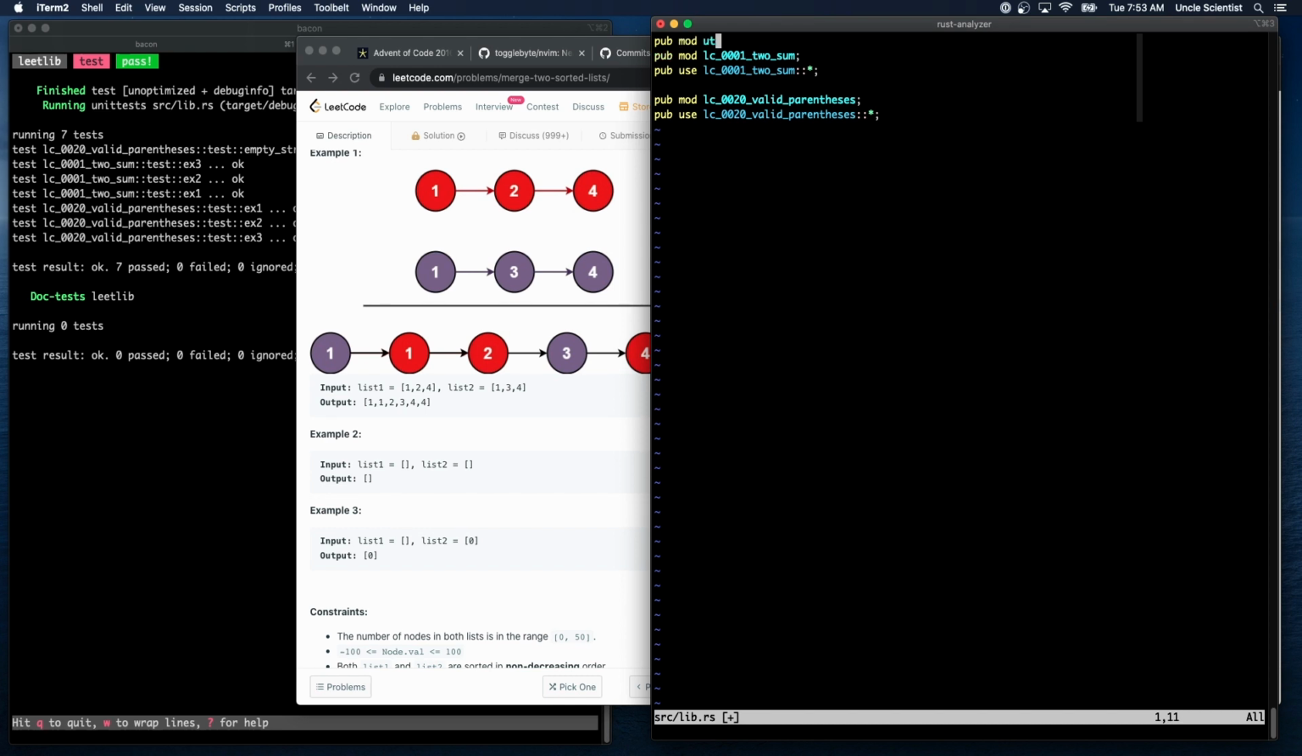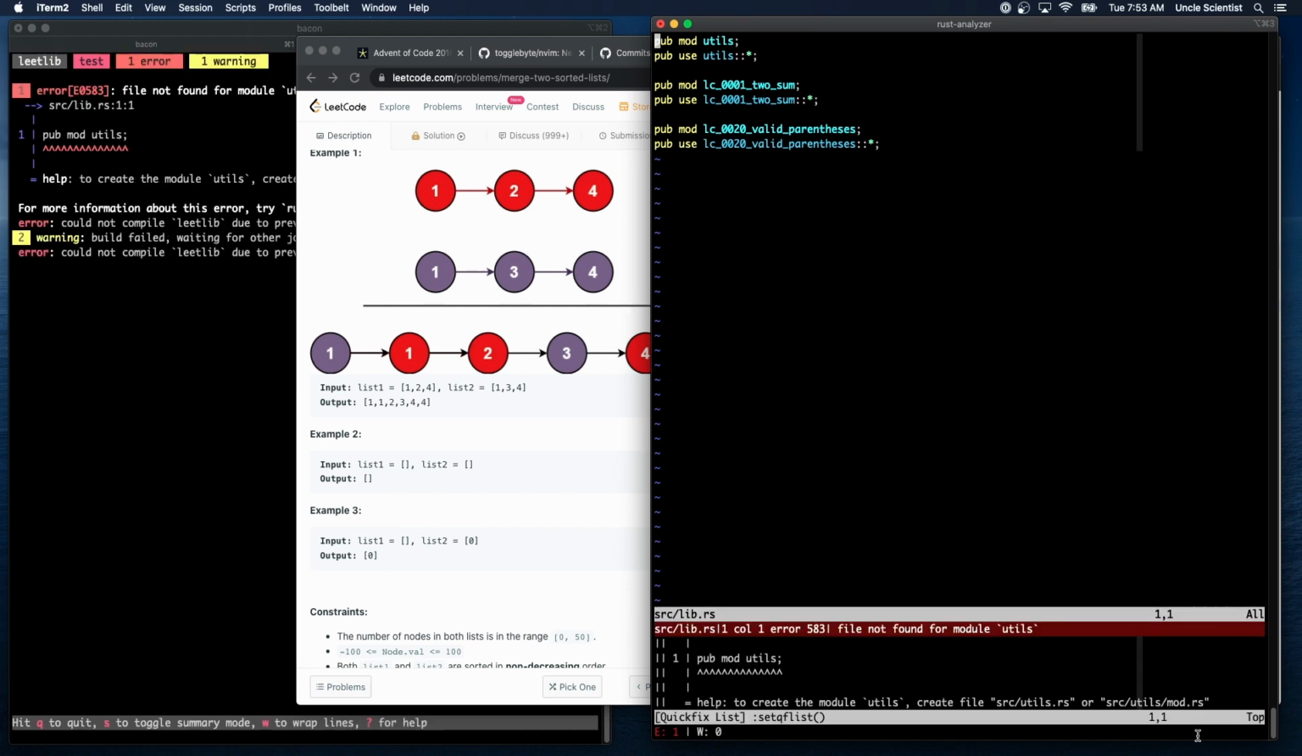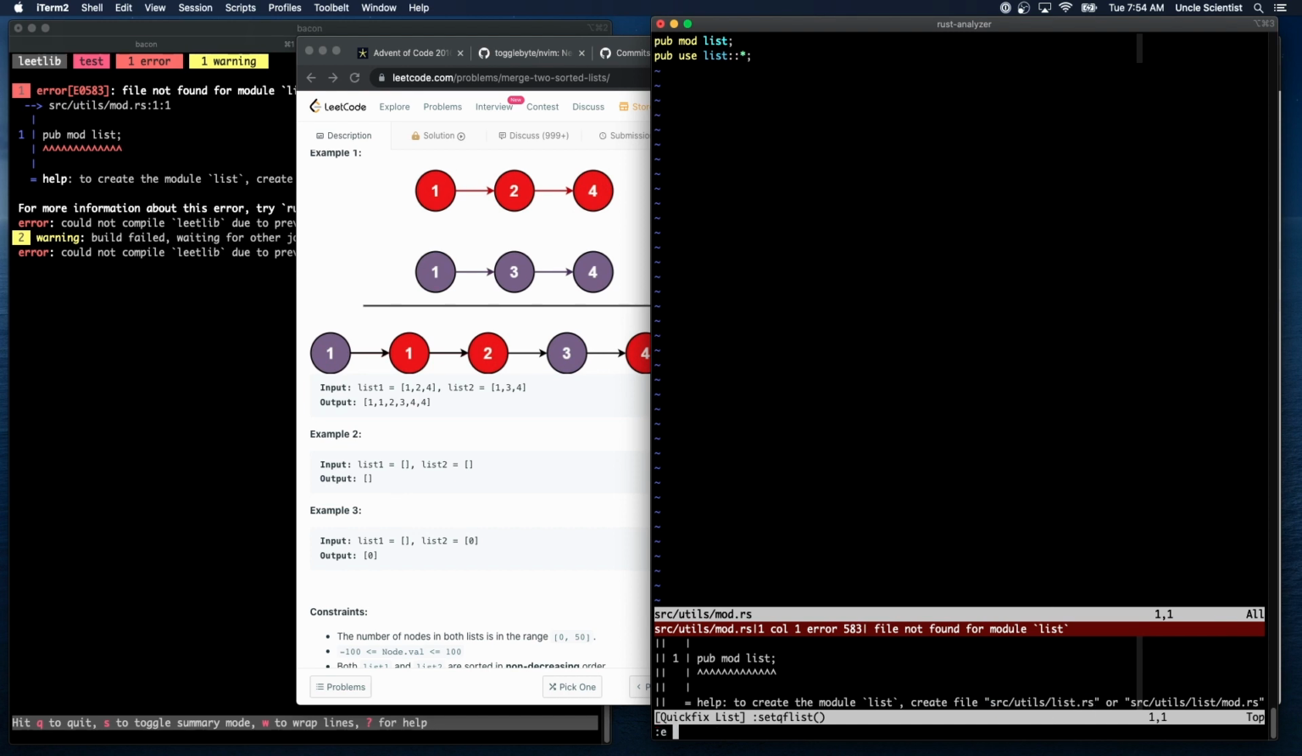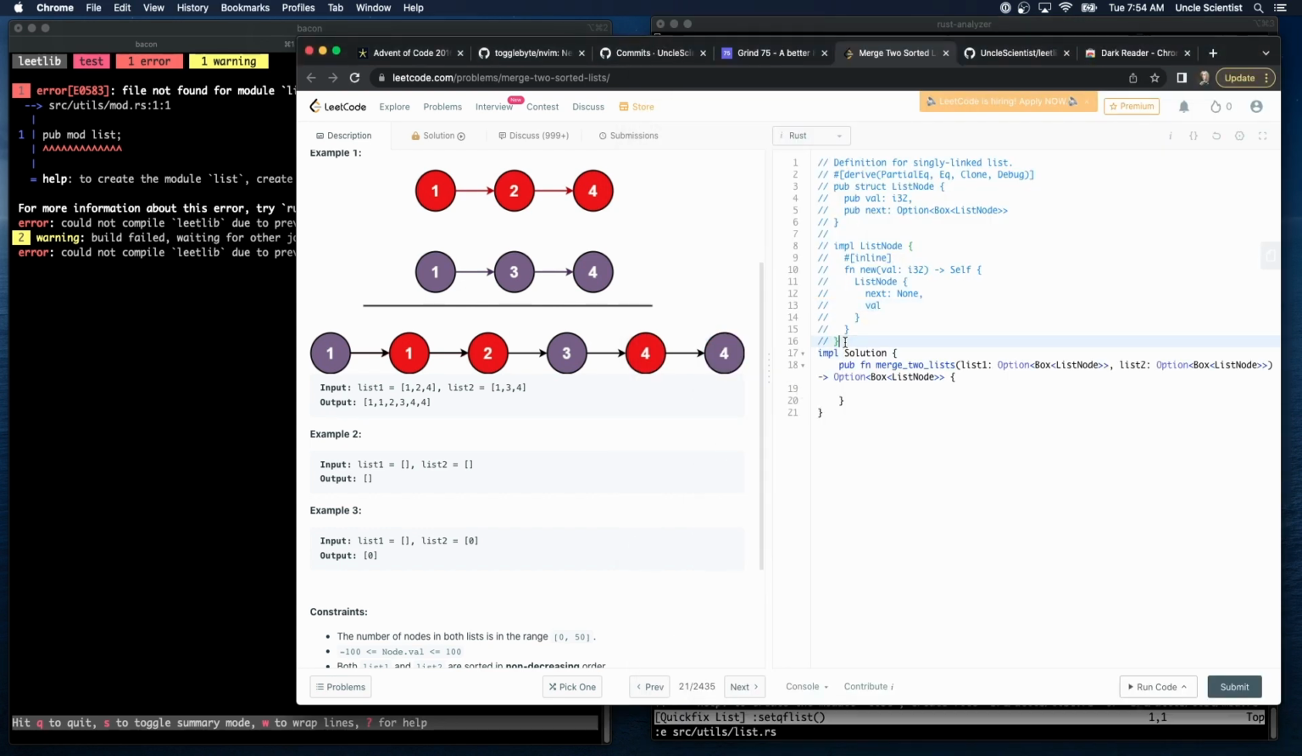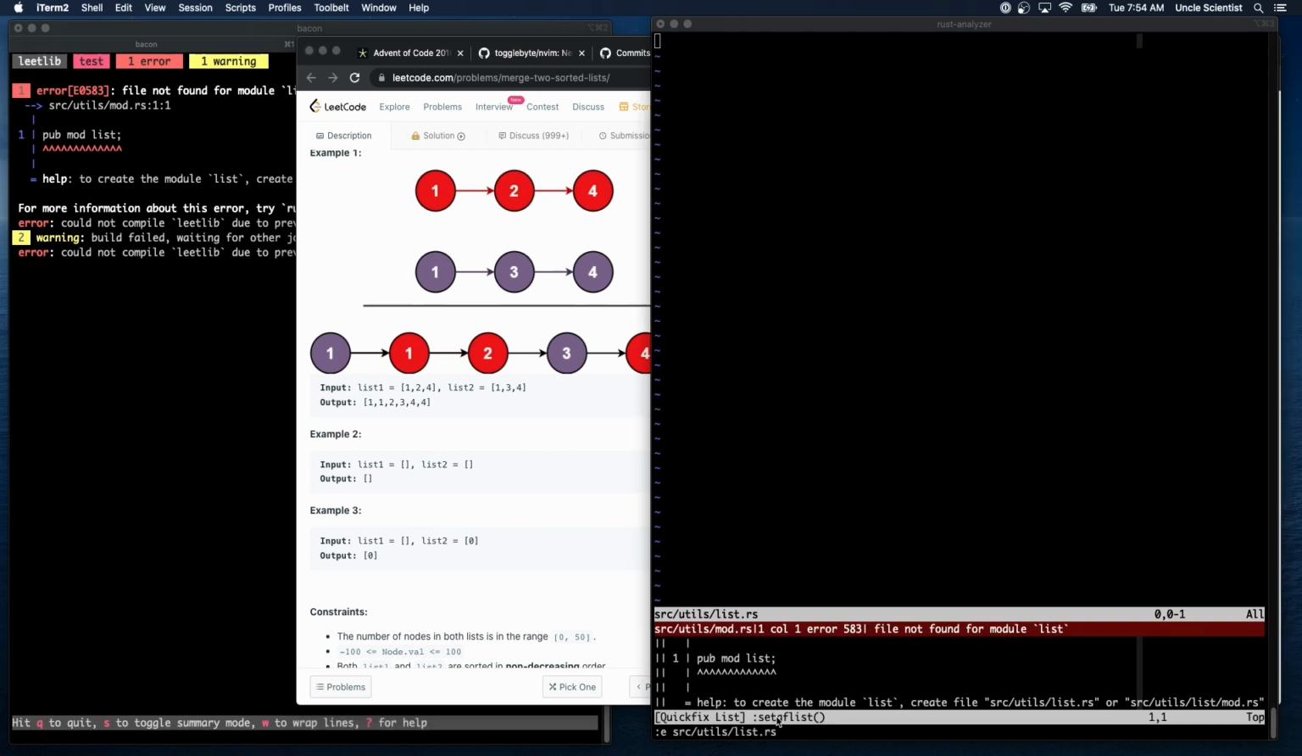pub mod utils, pub use utils::*, and this should fail. And what we'll do is create this mod file like this, and this is going to be a linked list, so let's just call it pub mod list, pub use list::*, and then this should say utils list doesn't exist, and so now we'll create it, and we'll just copy paste this thing in here, and then we'll have to add some routines, I guess, or tests.